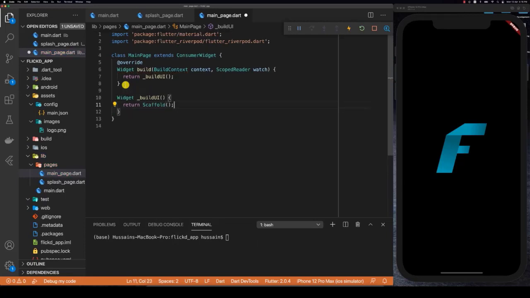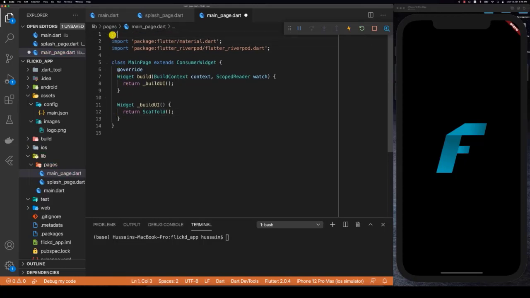For the scaffold to work, I need to also import the material package, which was also imported by the IDE automatically, but I'm going to organize my imports by putting these two under the comment of packages. Once this is done, that's all we need to do for our main page right now, because we just want to show a blank white screen, nothing else.